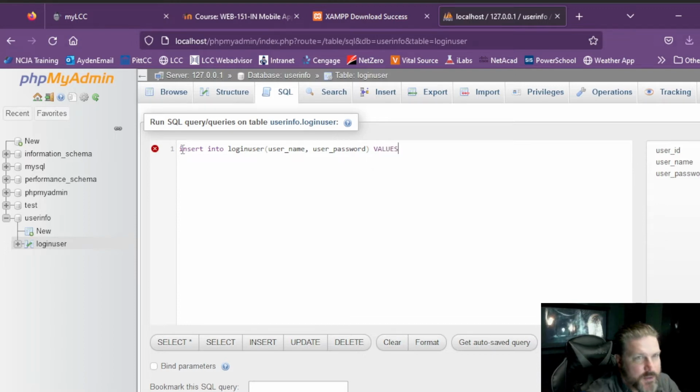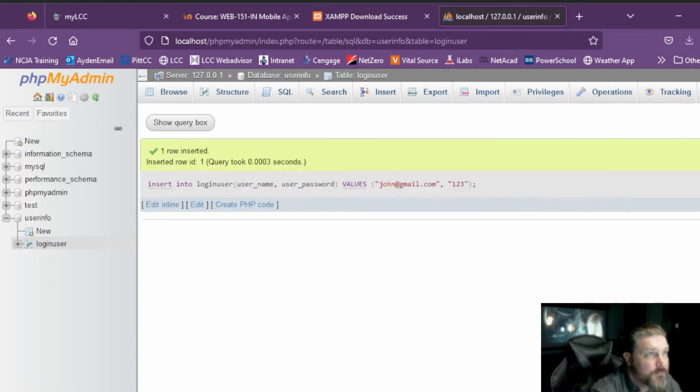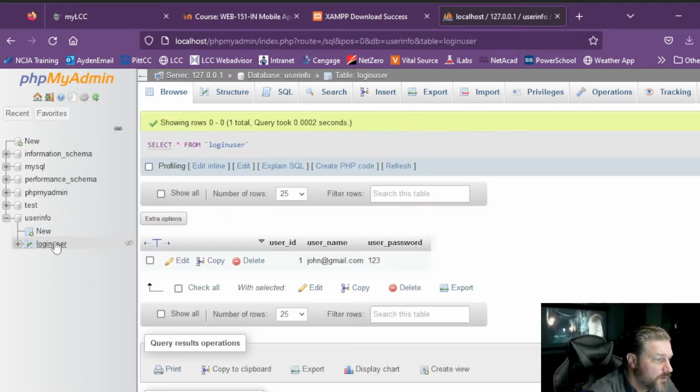So if you autocomplete, it does it capital. And we will just do the username of john@gmail.com and a password of 123. And then click your little go button. You got a green little check mark. It should have worked. You can go to your login user database and see right here in the middle that it does contain one user ID.